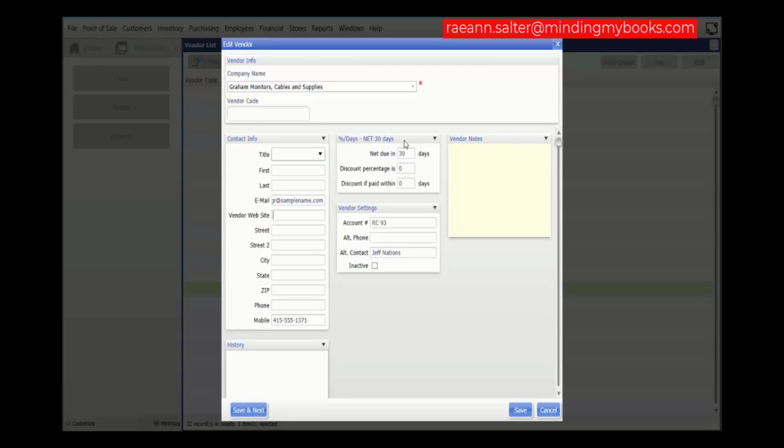The terms are shown here, and this is where you can enter in the vendor terms. The default payment terms are suggested on purchase orders and receiving vouchers made for the vendor, and they can be shared with the QuickBooks software if it's integrated.